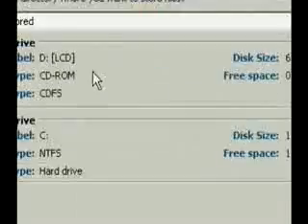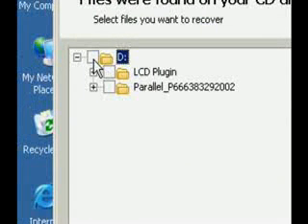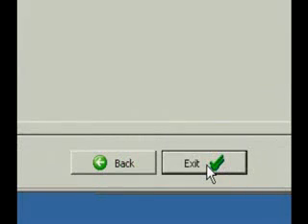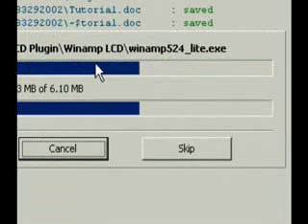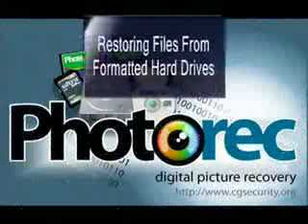It will automatically detect your CD drives, so you can just put the damaged CD in and then select which files you want to recover from it, and then just click Save. It will go through the process of copying those files to your hard drive, and then it will open up the folder that it saved it in.